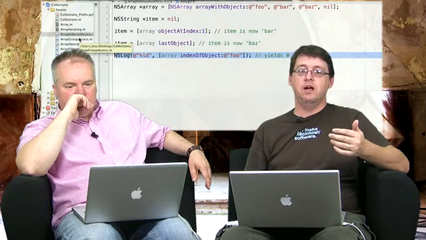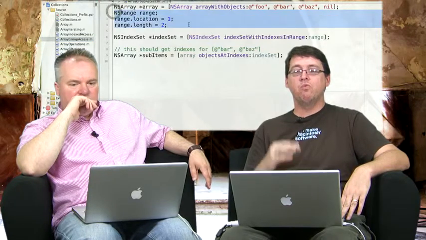So that's the gist of essentially indexed array access. You can also access groups of objects in an array. So again, we've got this same old array here, right? Foo bar baz. You can specify a range.